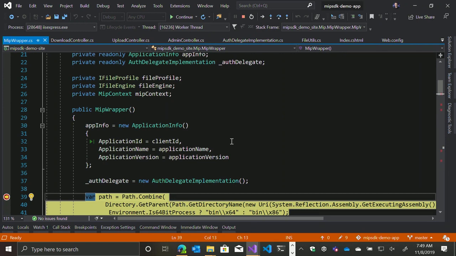And MIP context requires app info. App info is really important. If you're an ISV or you're doing work for your own custom application internally, and you're using things like AIP analytics, this is what's going to surface that information into that analytics, so you'll actually know which app is using it.